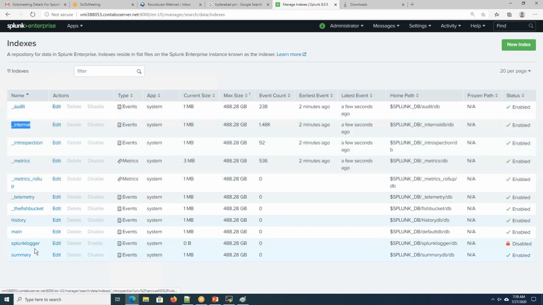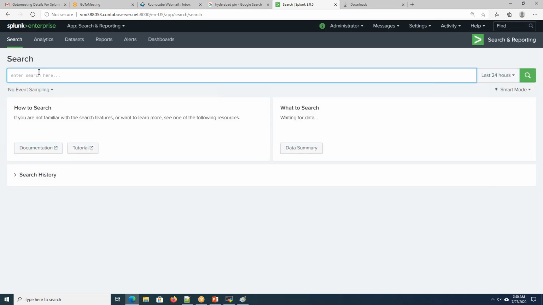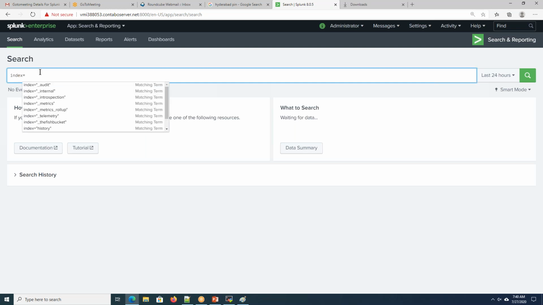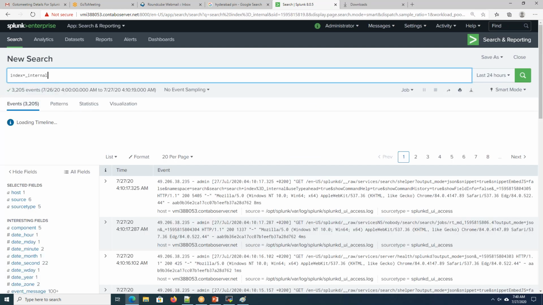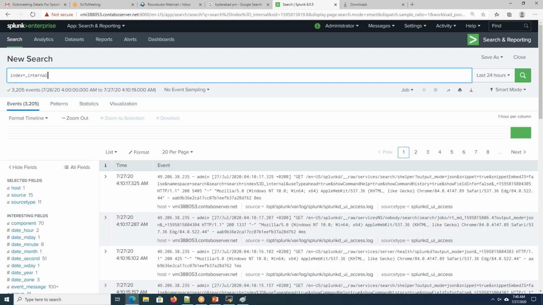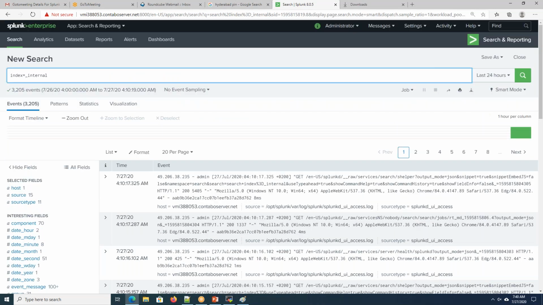In the same fashion, Splunk will have some default indexes. These are the system indexes. Whenever you install Splunk, you will get these. So if I want to get data from an index, I have to give index equal to that name. It will fetch all the data present in that particular directory, collected from multiple sources into the directory.